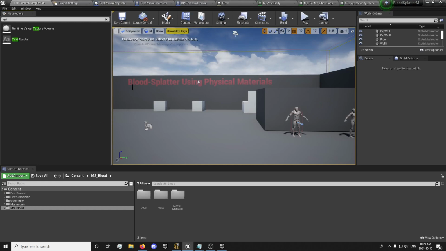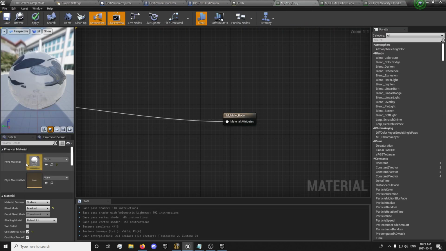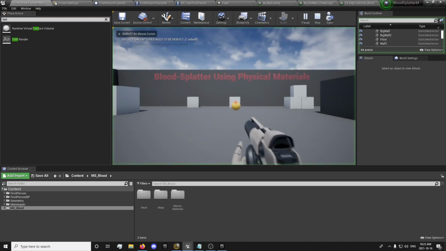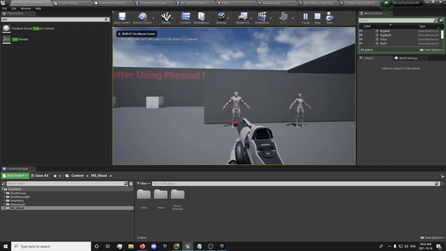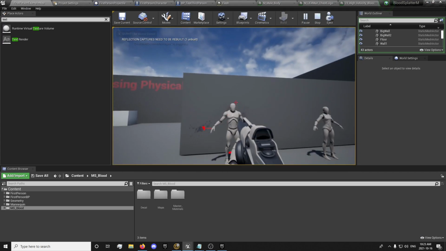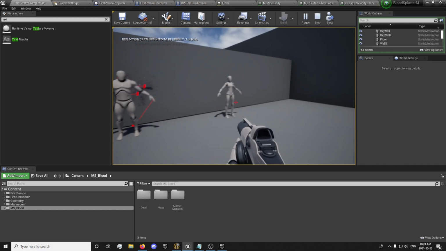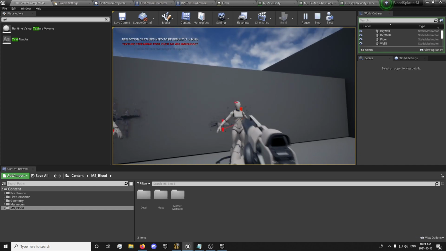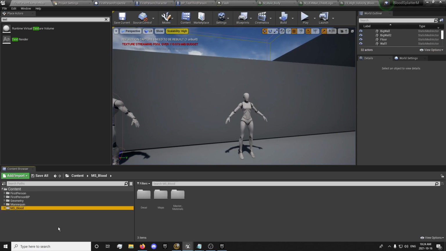In this one we're going to be looking into blood splatters using physical materials. Basically the way we're going to set this up is we're going to have a physical material that we're going to be able to set on our character or any material within here. You just set your physical material in your material, and that will allow us to send blood splatters on the wall behind our player or whatever you set your physical material on. And this will work in any projectile, so for a third person or a first person project.